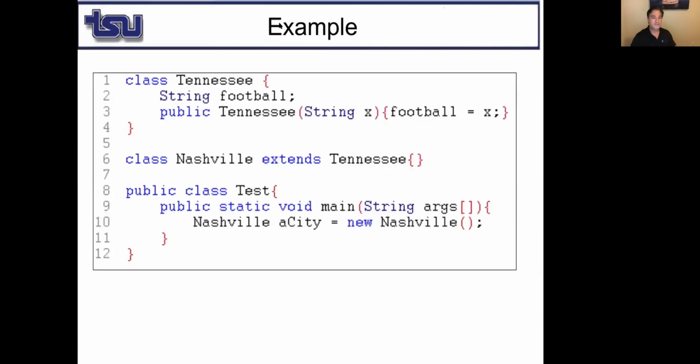Okay, how about this one? I have a class called Tennessee, which has a one-input-argument constructor. It initializes football to whatever x is. I have class Nashville, which extends Tennessee. That means Nashville is Tennessee, but Tennessee is not Nashville. This is the subclass, this is the superclass.